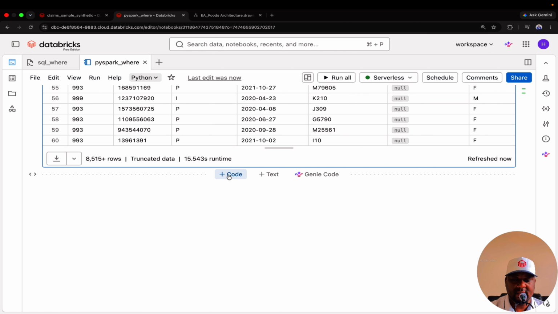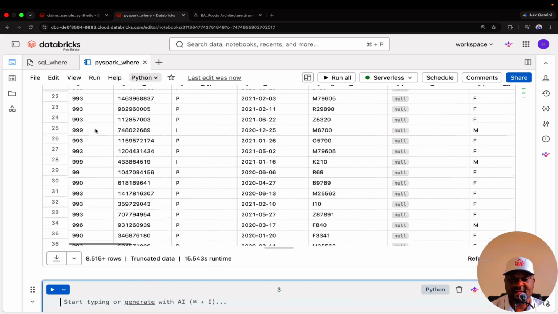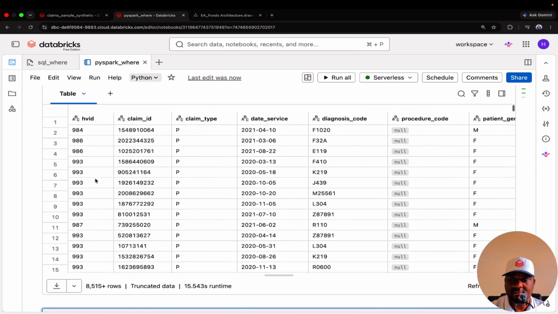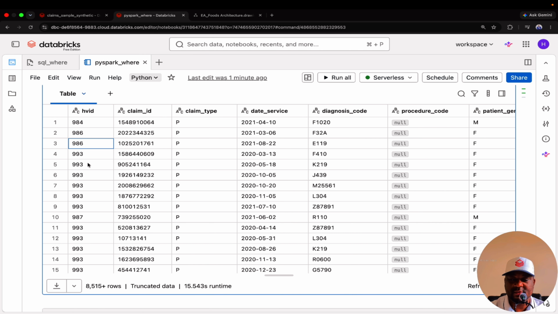All right. Now let's implement what we spoke about in cell 3. We can also see this is the same data that we worked with. So we are also going to implement the filtering on this to just extract HV IDs that are, as we said, 993, 996, and 989.